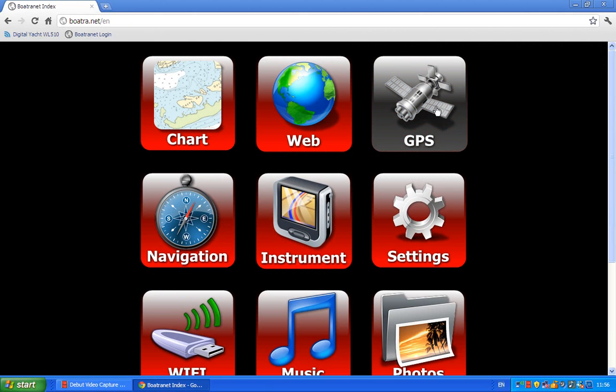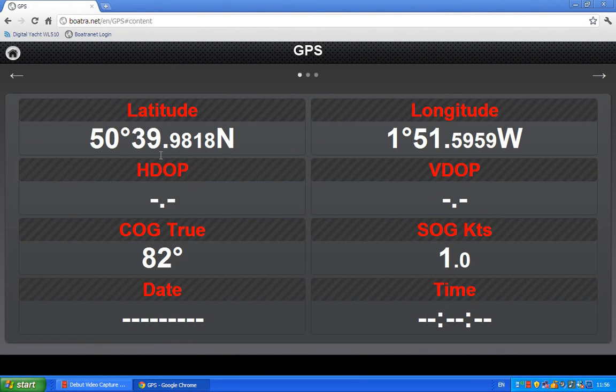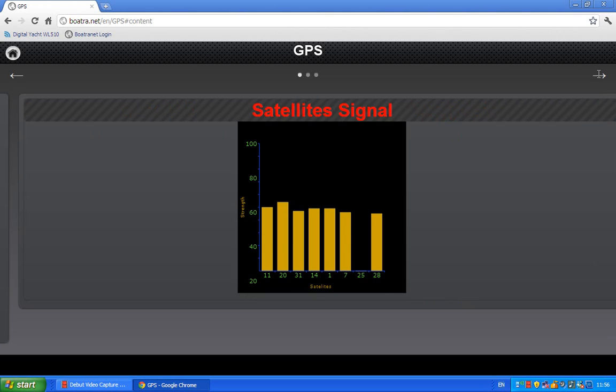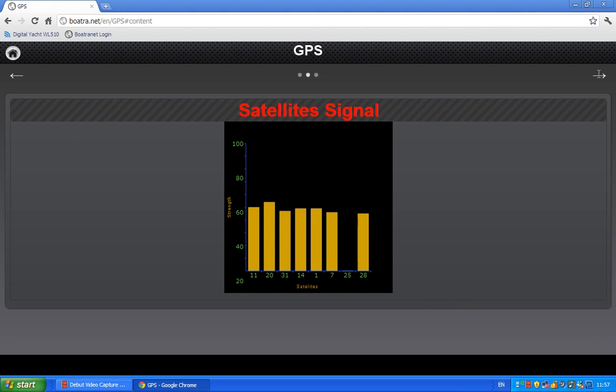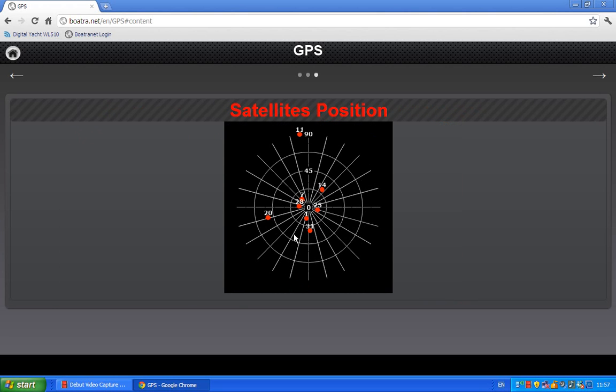I'm going to have a quick look at the GPS data that's coming in. So I've got my lat long. Now depending upon what GPS you've got connected and what NMEA sentences it's sending out, some of these fields may be blank, as we're seeing here, and the other pages on the GPS are the signal strength, so it shows the satellite signals, and also the GPS satellite positions.